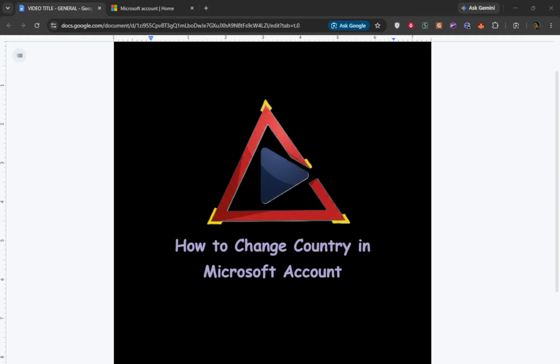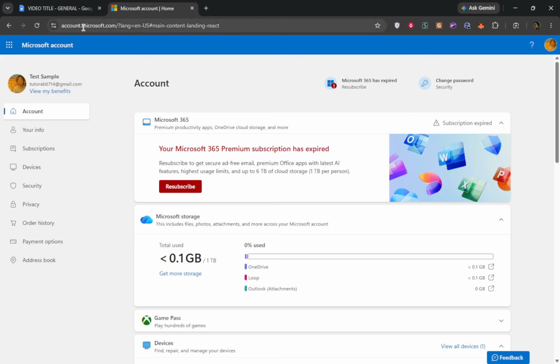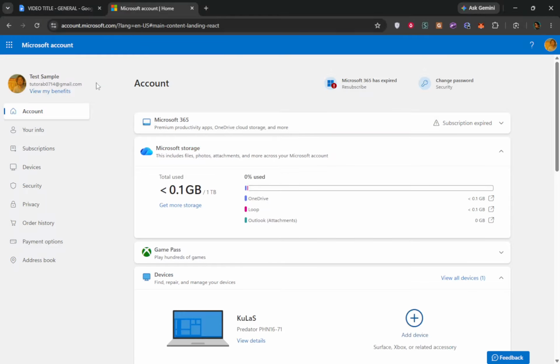In today's video, I'm going to teach you how to change country in Microsoft account. First, open the Microsoft account profile page. You can do this by navigating to the official Microsoft website. Look for the section that directs you to your account profile. This is where all the important management of your account takes place.